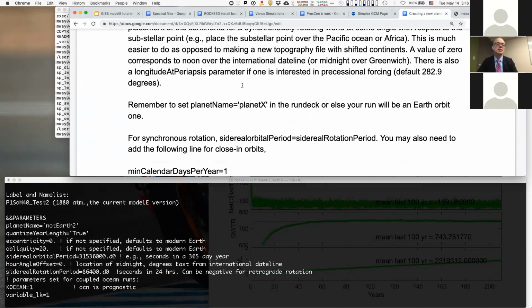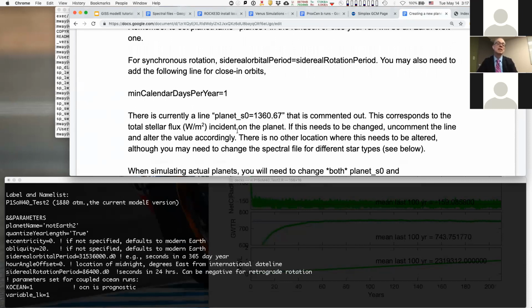As he says here, again, remember to set planet name equal to something in the run deck, or else your run will be in Earth orbit. If you do not set this in, you will end up with Earth orbit. I think even if you set all these other quantities to non-Earth values. I can't say that I have verified that. That's what Tom claims. Yes, that's what Tom claims. Yes, exactly. I've never tested it.